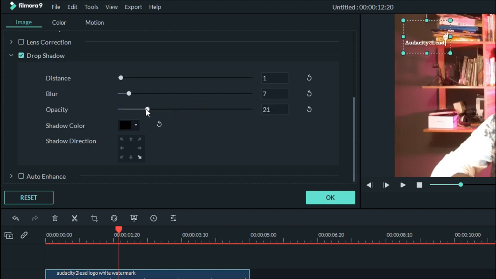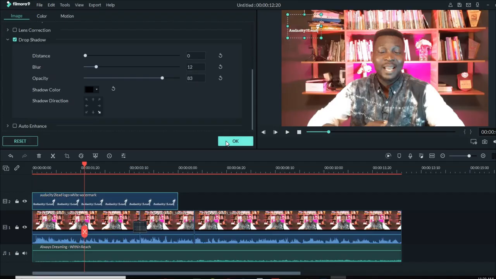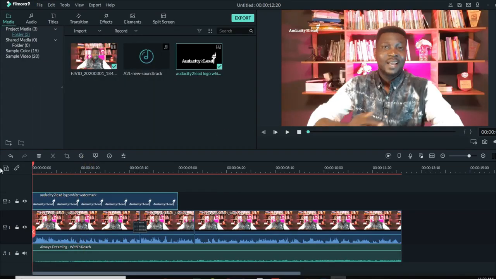So now I want to check the opacity. I want it to really be visible. So that's the black there. You can see that it now has a shadow around it, and then you can increase the distance, but this time around I'm going to bring it closer to it, and then reduce this. And so with that, when you are playing your video, the logo goes along with it. So look at it now.